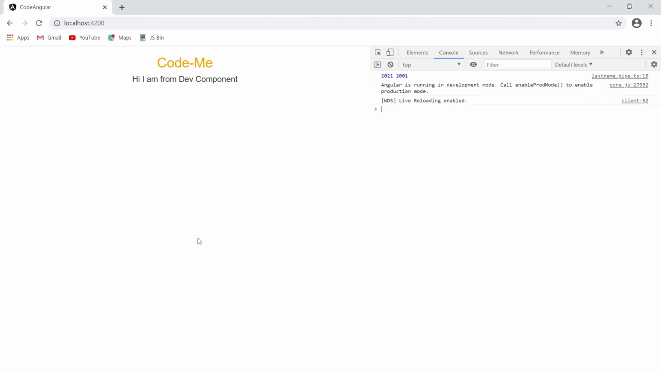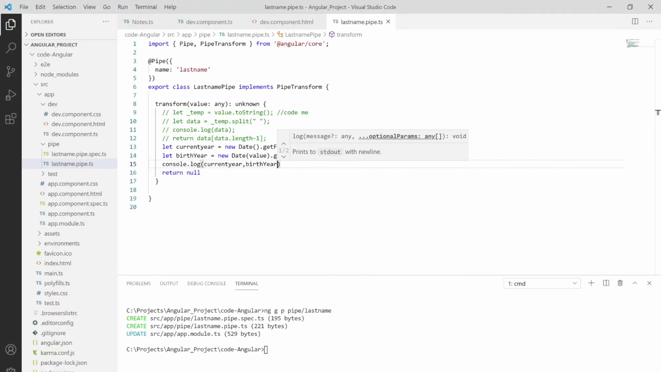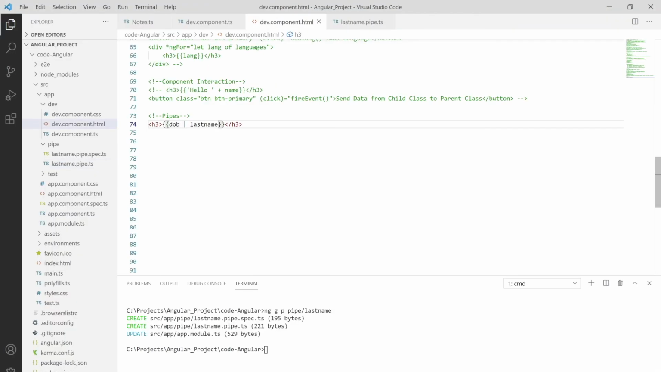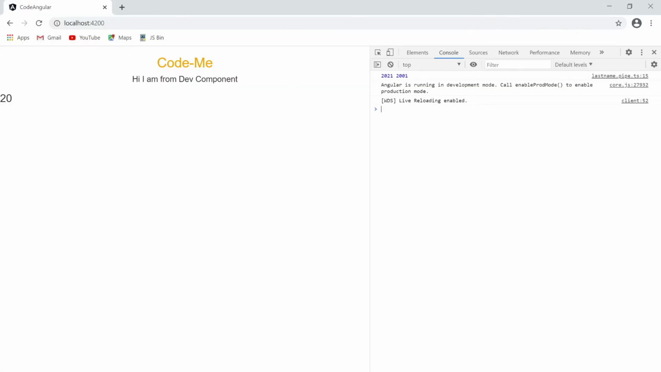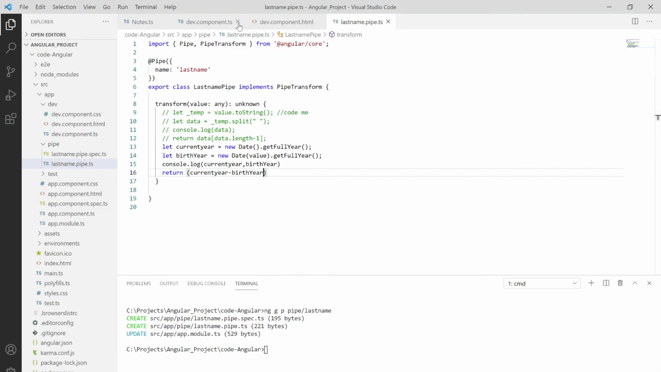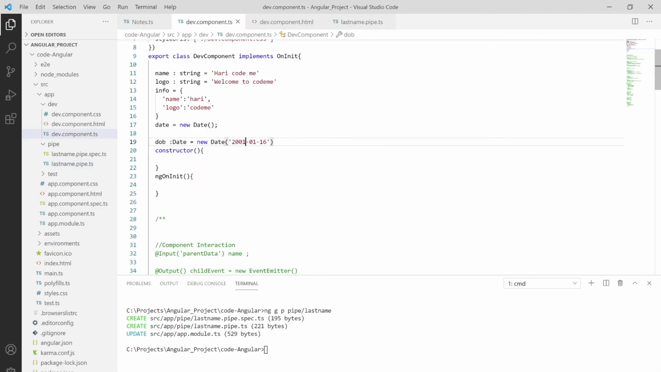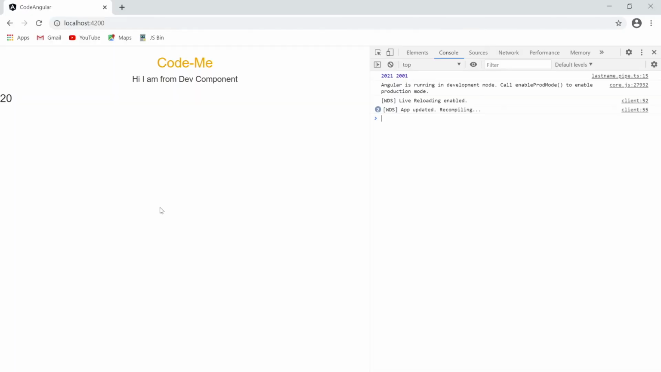We have not written any data in the UI. Why? Because we have used the pipe in the HTML, where we wrote null. So here, instead of null, I'm returning the current year, which is always greater than birth year: current year minus birth year. Let me save this and move to the browser. See over here, for example, I have put the value of a person born in 2001. If I put 2010, let me save this and move to the browser. You can see over here it's 11 years old.